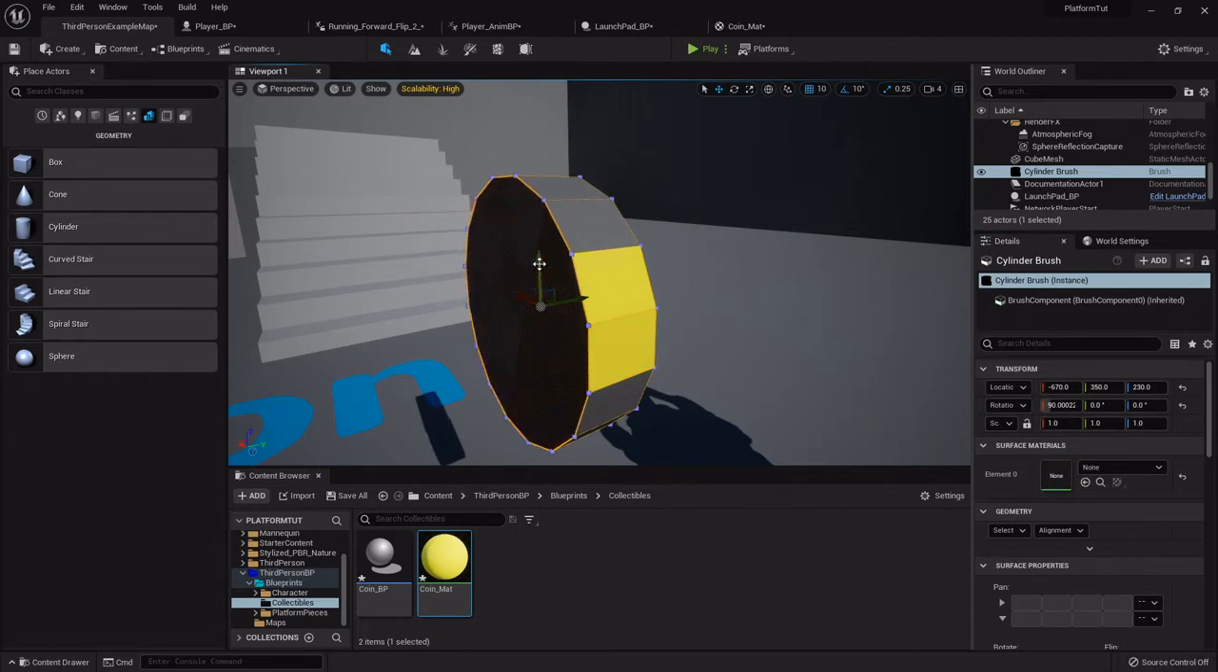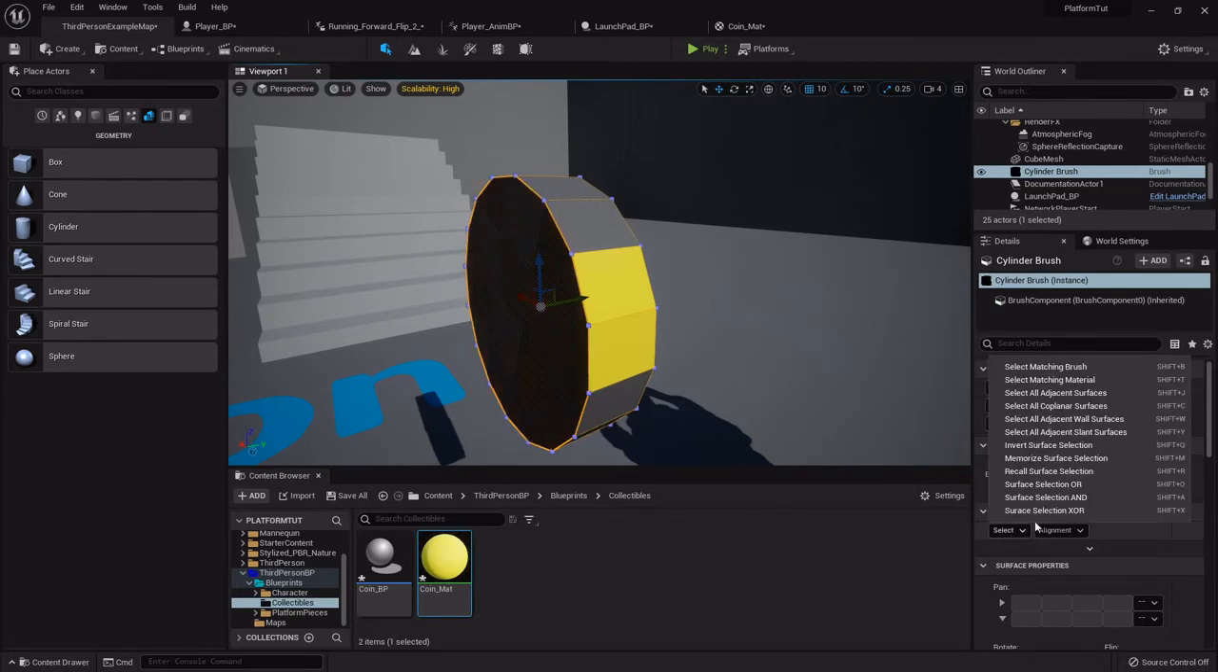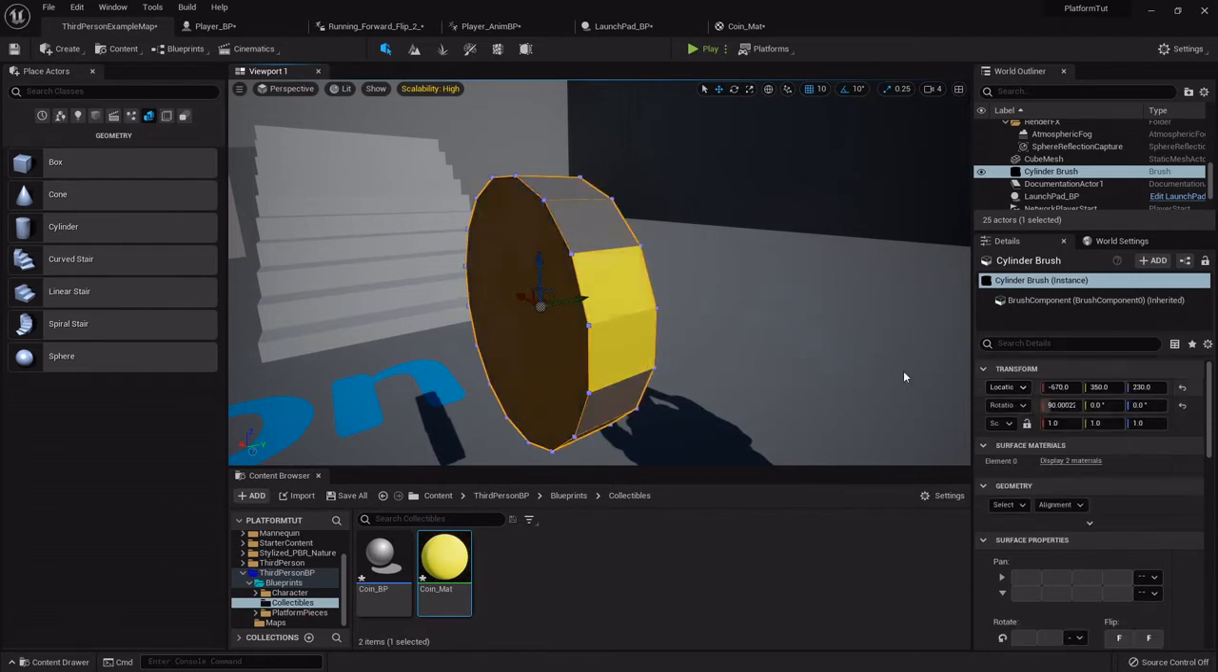So what you can do is underneath that surface materials is this geometry node. Right here it says select. If you drop that down, you can select different faces based on different parameters. What I want is to select all adjacent surfaces, which basically is anything connected to the surface that I have selected will be highlighted. So you'll see it's got that dark orange line around it all now.